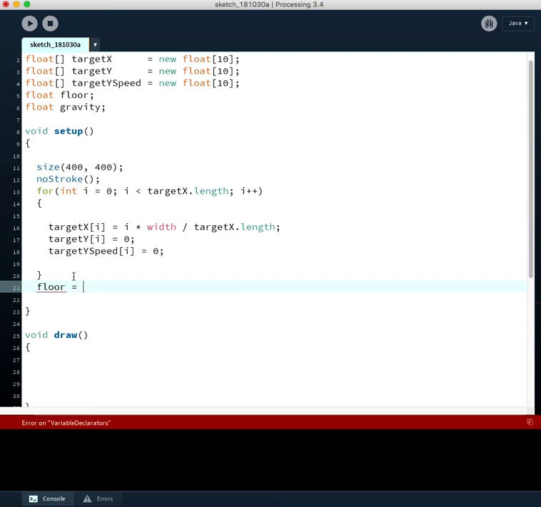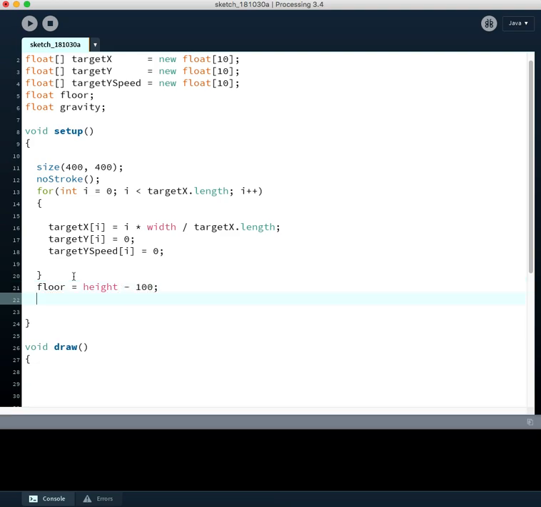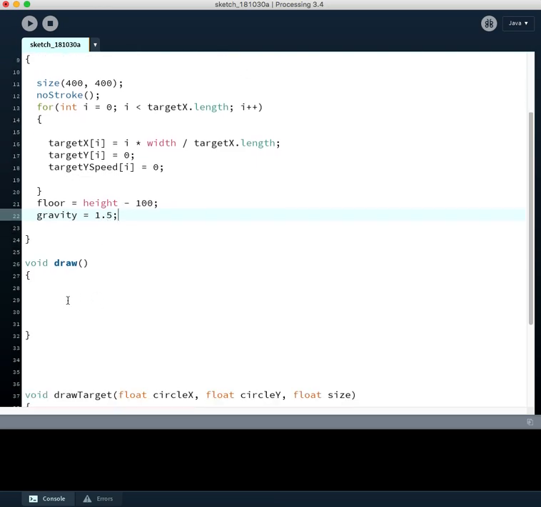But we still need a value for the floor, and the floor is going to be the height of our window minus, let's just say, 100 pixels. And gravity, I'm going to set that equal to 1.5 as an initial value, and you can play around with those numbers just to see what works.